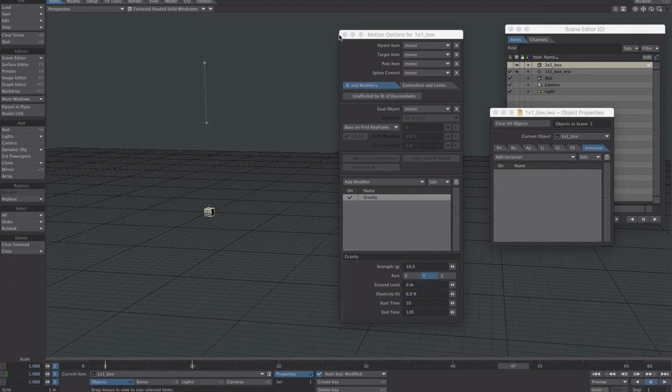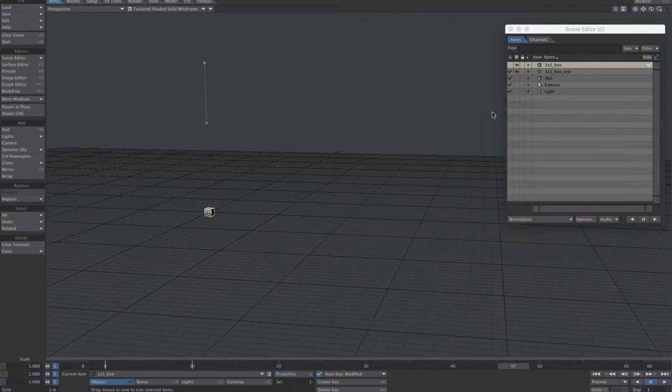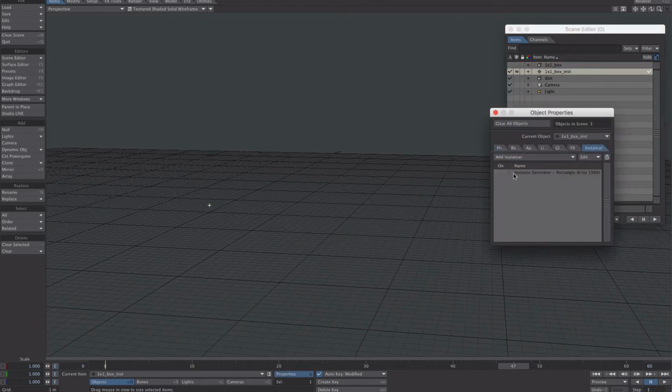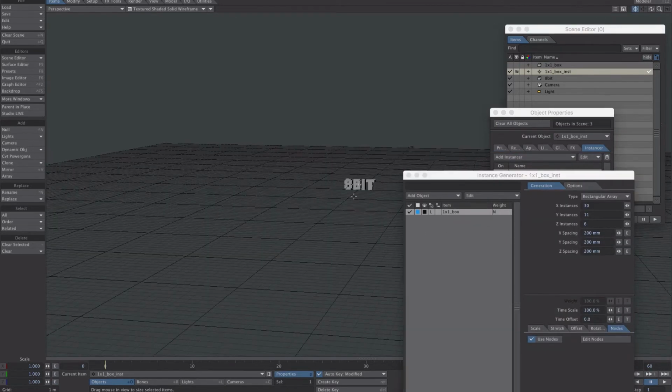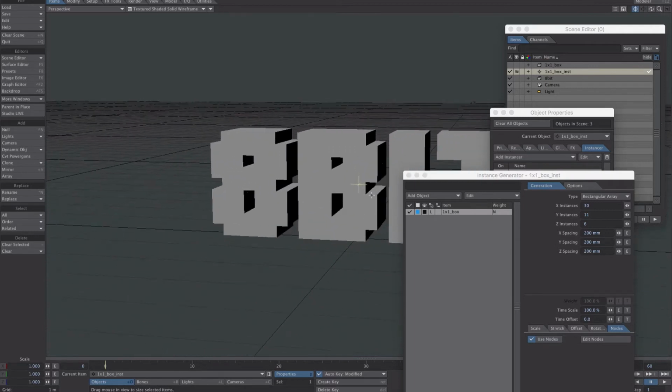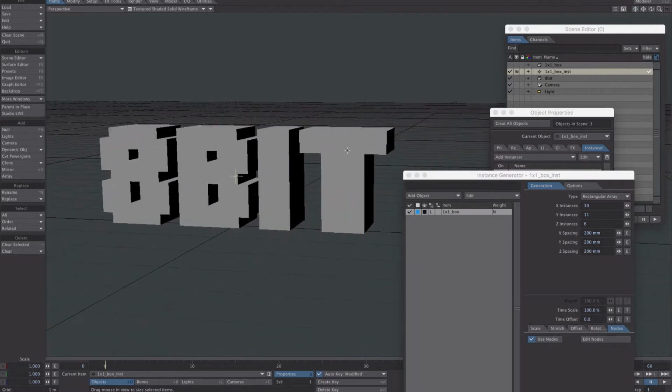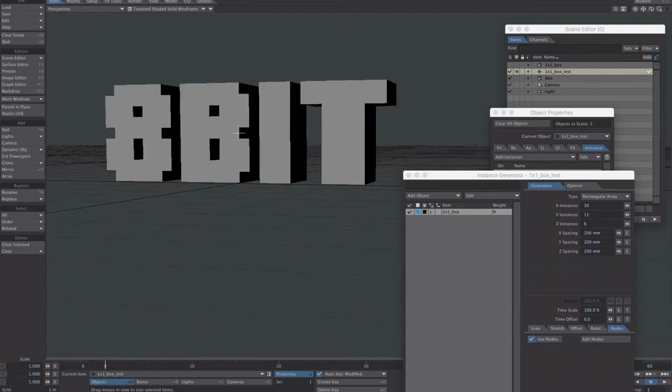Well, that's all the hard work done. Now let's apply that motion to the instances. Let's hide the box. Go back to the instance generator. Here we go. Let's zoom in on that a bit. Okay.